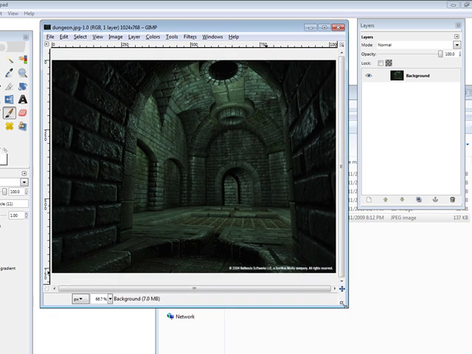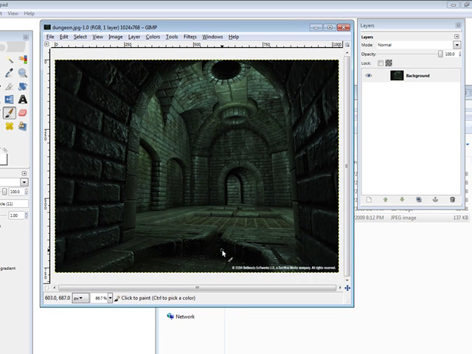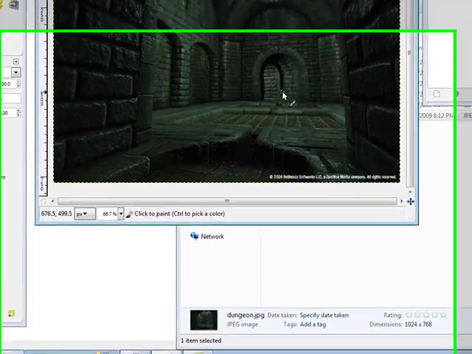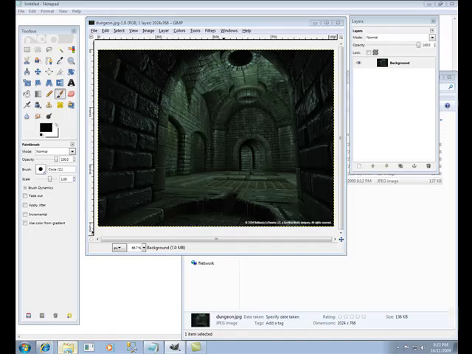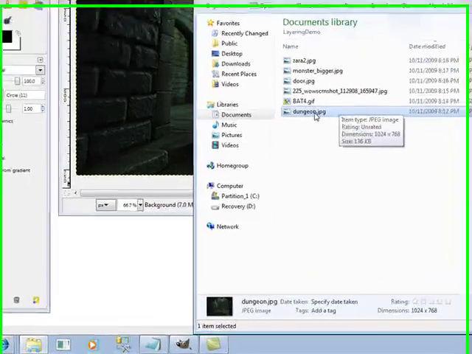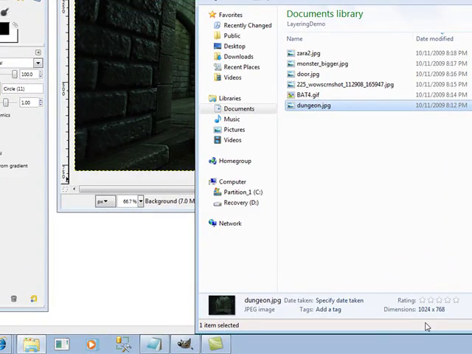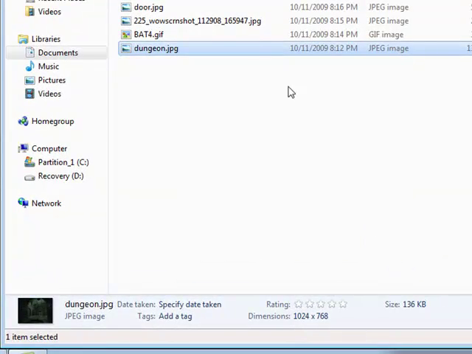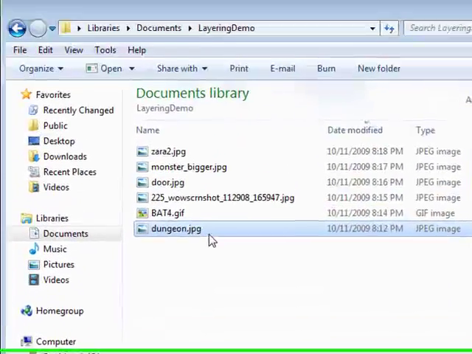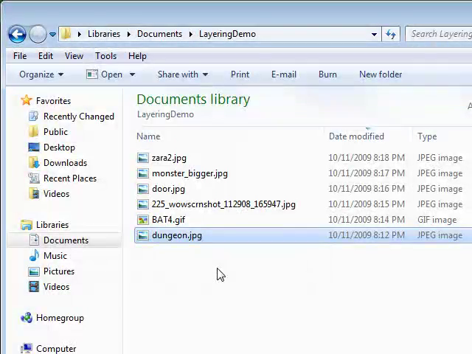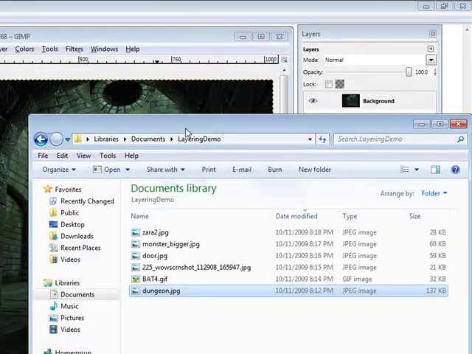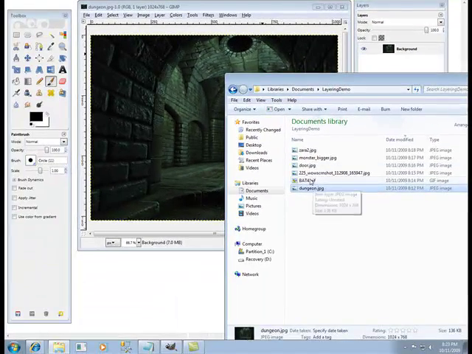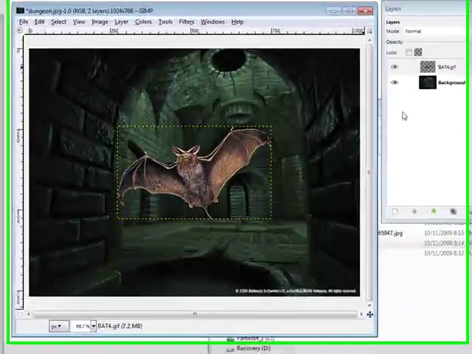It looks like it's a picture from Oblivion, and this image is, let's see, let's look at the properties so we can get our size here. So this is 1024 by 768. So what I did was I grabbed a collection of other images I thought might look good if we layer them on here. So what we want to do then is, let's start with maybe a bat. So let's drag and drop a bat on here.